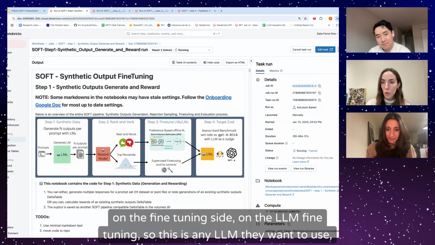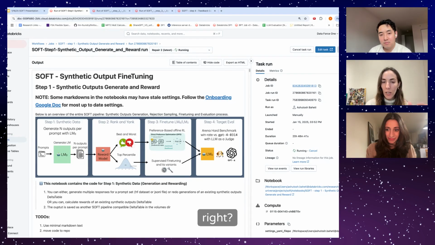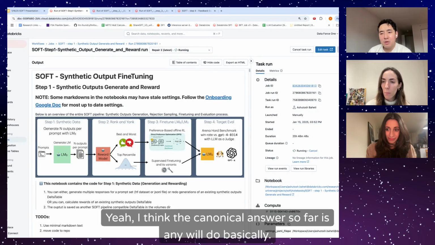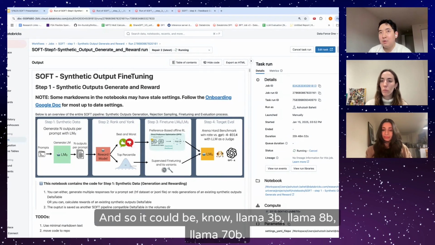on the LLM fine-tuning, so this is any LLM they want to use, right? Are there any specifications on the number of parameters, or would any do? Yeah, I think the canonical answer so far is any will do. And so it could be Llama 3B, Llama 8B, Llama 70B.